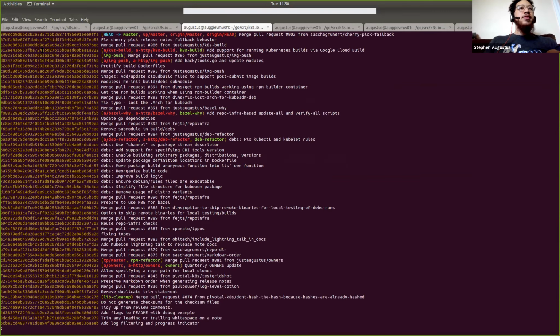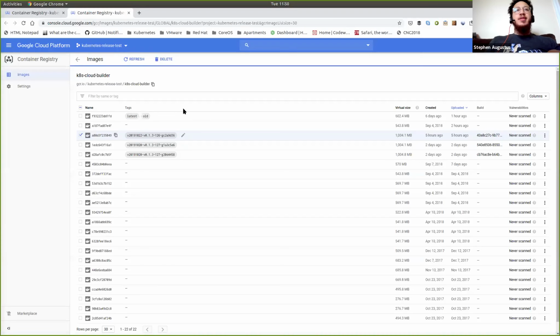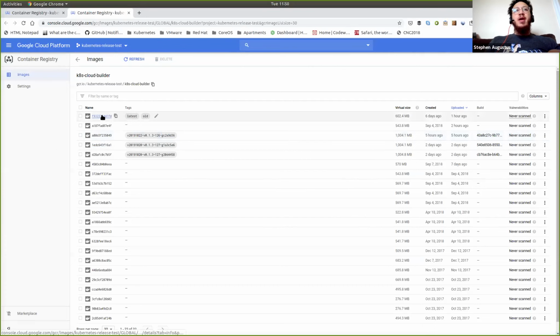So this is C2A AD36, right? And you can see that that's that part of the tag, right? So the older images were what we were using to do the staging process before.